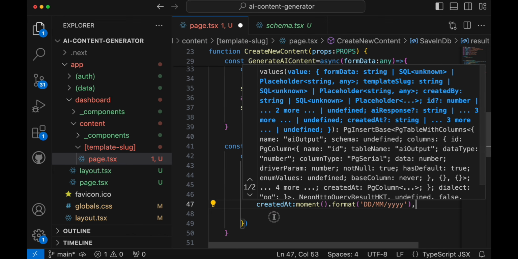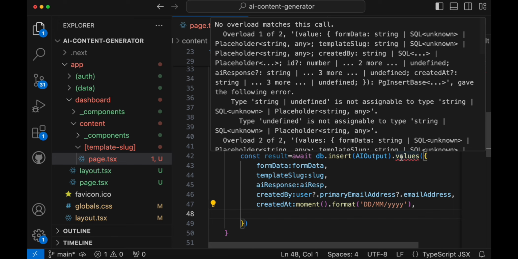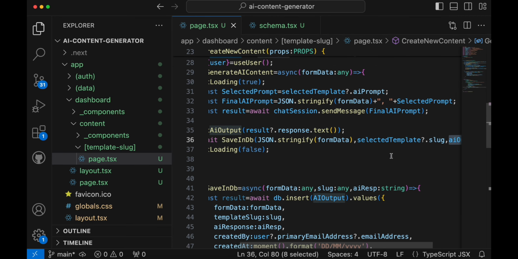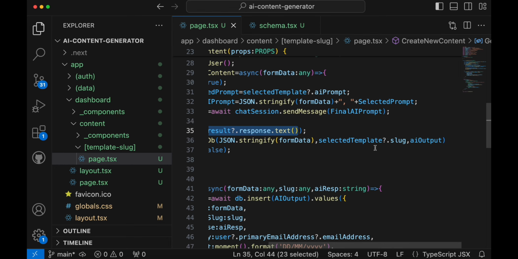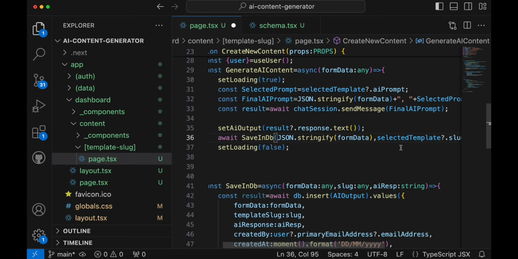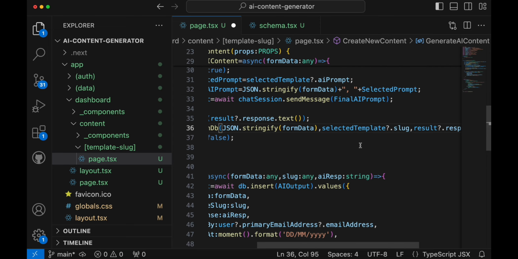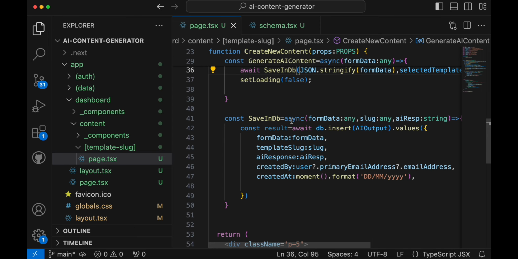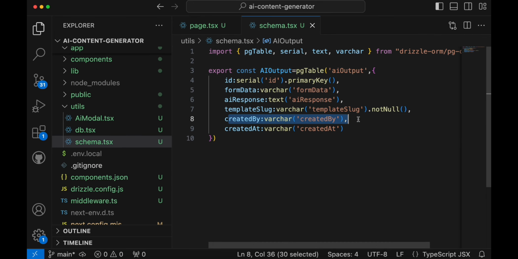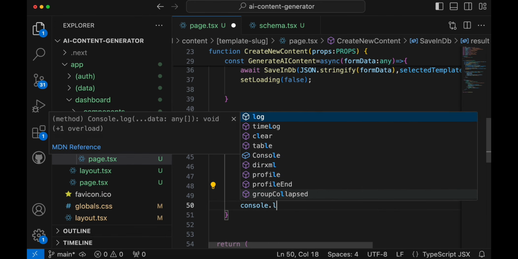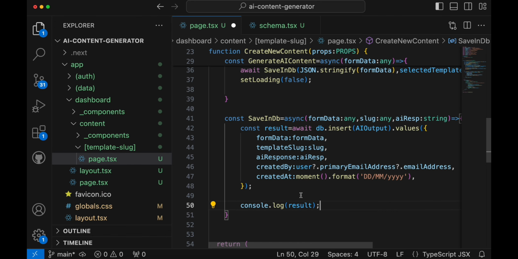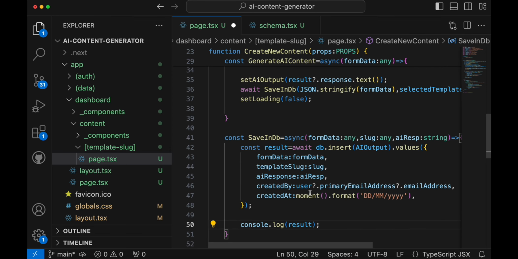ID will be generated automatically. So these are some information which we passed. Now over here, instead of AI output, I will put this information as it is over here, like this, and save this one. If you see, we don't have any error, and inside the schema I removed the mandatory requirement for createdBy for now. Now once the data is inserted, we'll console the result just to make sure that we are getting the result, and we can show some kind of success message and all. But for now I think that's all. Let's save this one and let's test this out.